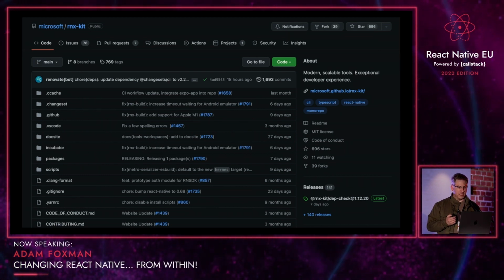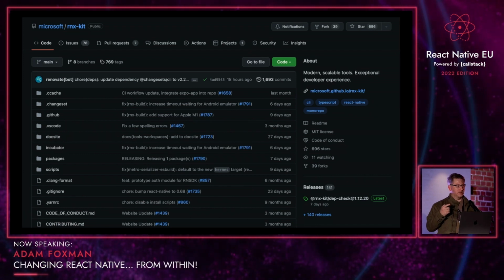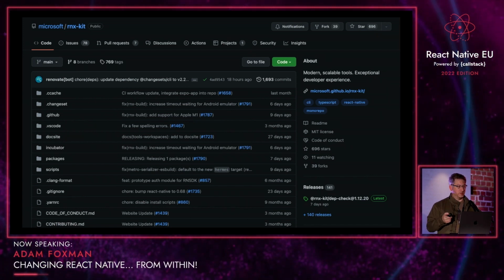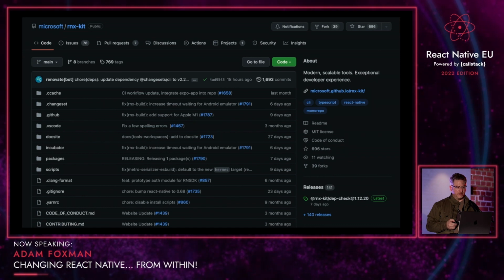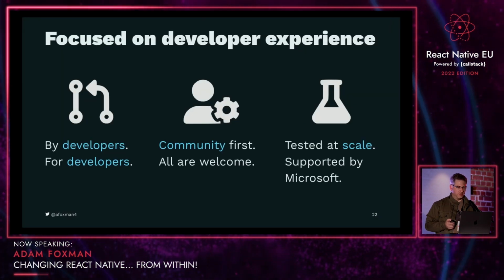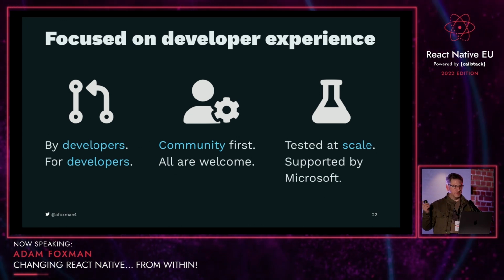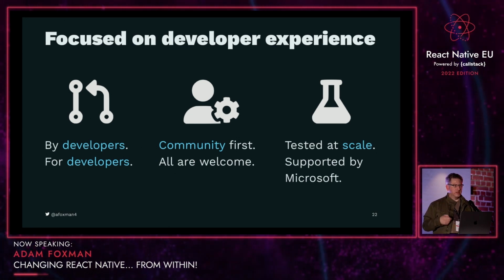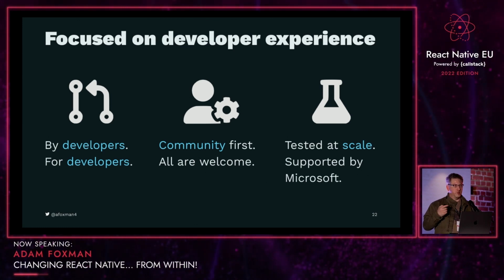one Expo, one not, so we really make sure that we're trying to keep in line with what the rest of the world is doing. And we have a bunch of active issues and even an RFC. And so this repo is focused on developer experience. First and foremost, it's a community project.